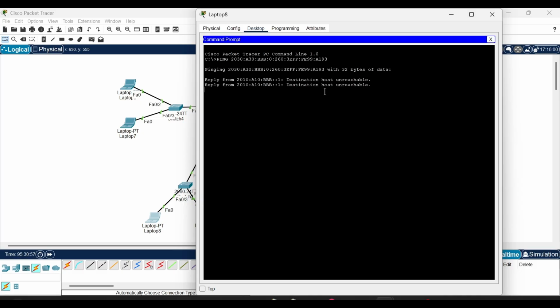So we are going to be getting destination host unreachable because we've not configured any protocol that would enable the router to know where it's supposed to send the traffic to.